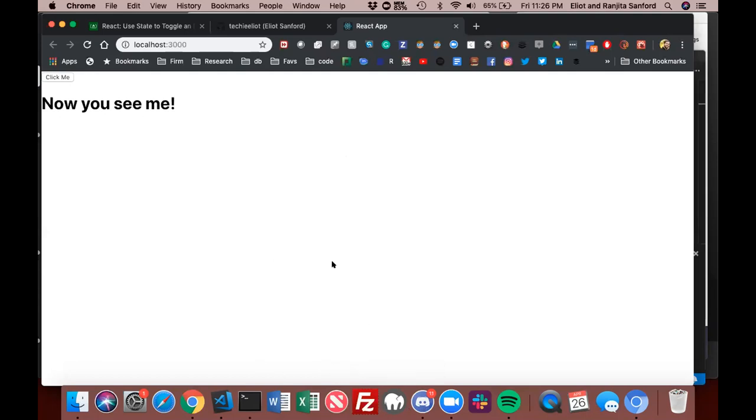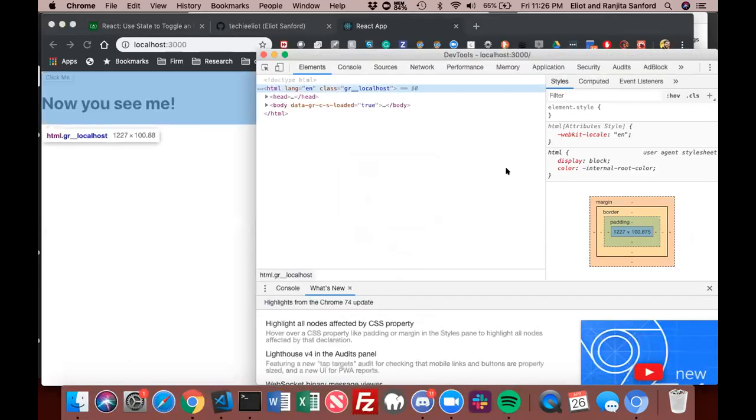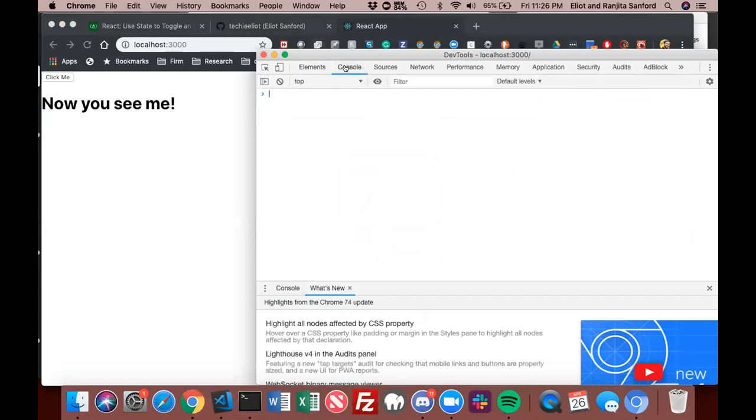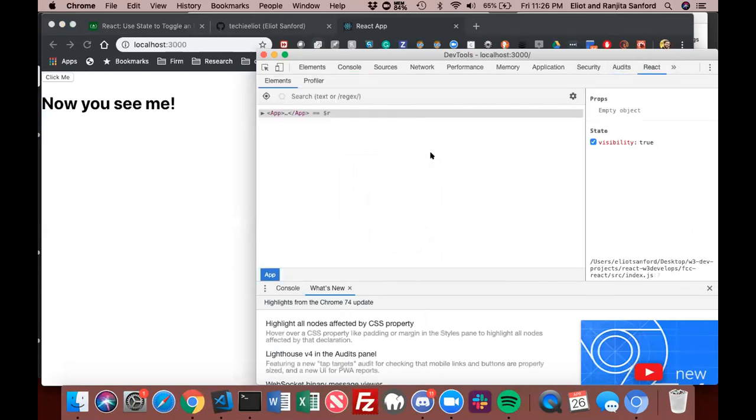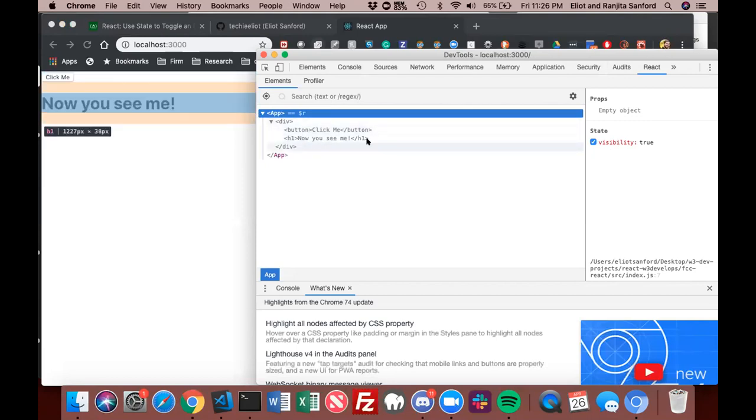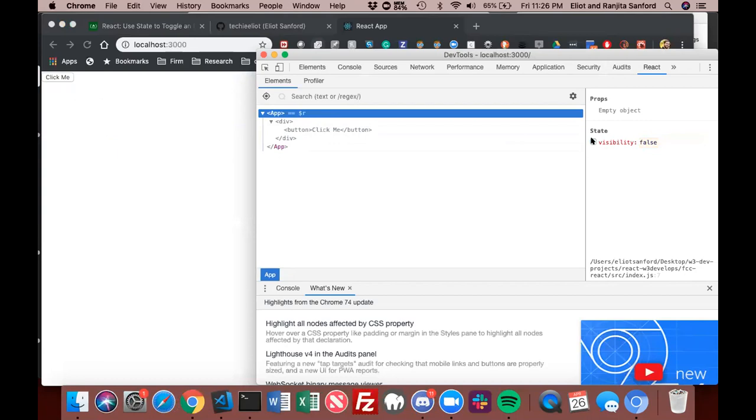Nice. If you go to the console from here, now we can see the React. I think last time you installed the React console. Yes, that React. Now you can see what component you have. The component is App. Look, the visibility is true. You can click, and the visibility will change. Yeah, you are toggling it.